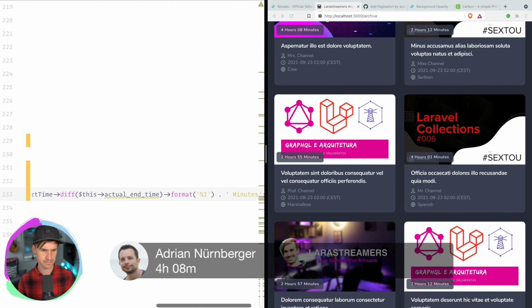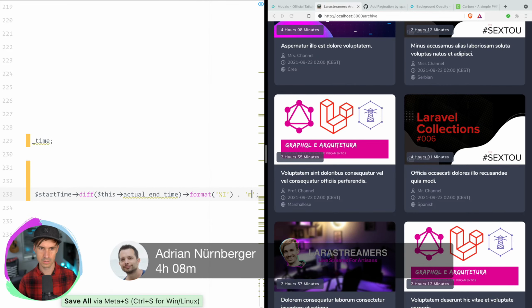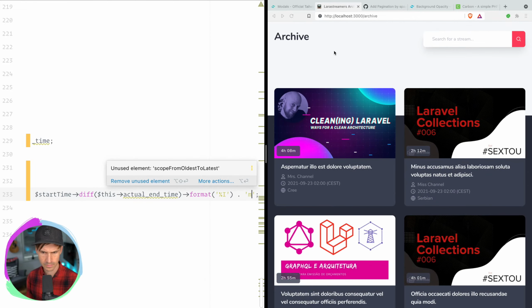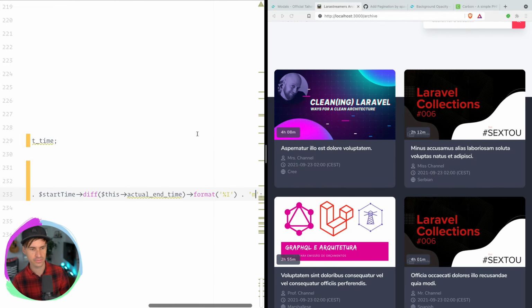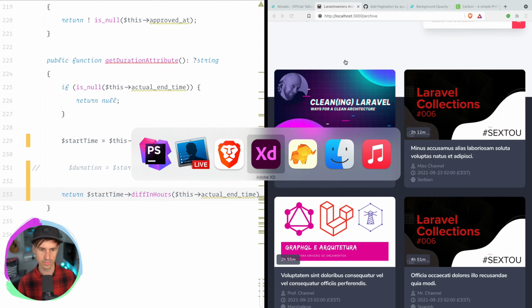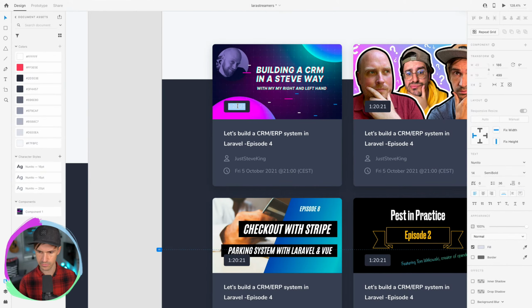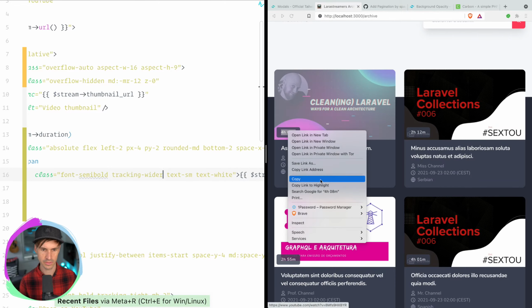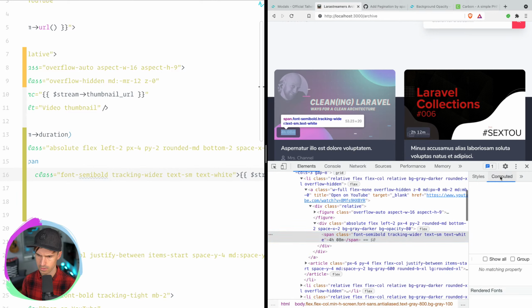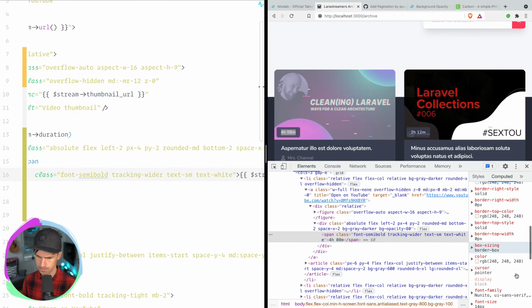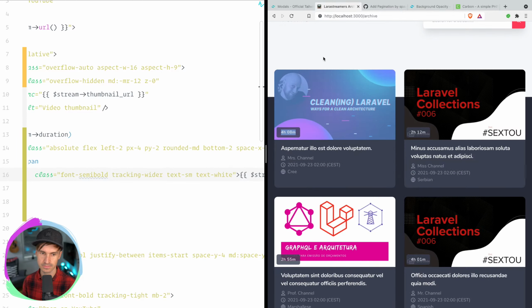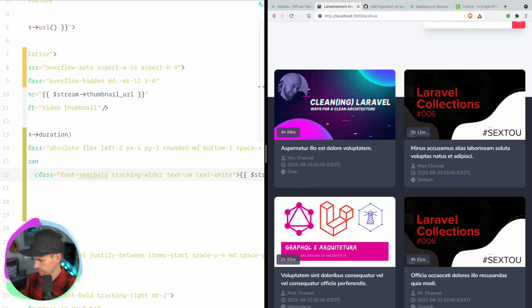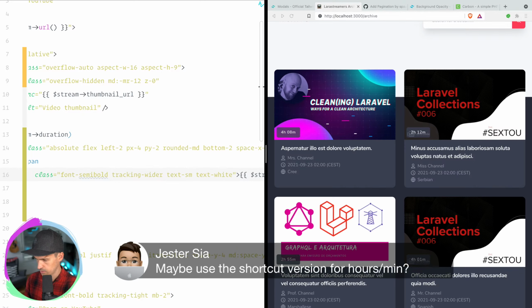Okay, let's try this one as well. 4 hours. Yeah, I could live with this as well. What I like about this one is that it's much shorter. I also think the font is a little bit too big. Let's check what font do we have here. 14 here. So I'm pretty sure we have much more here. I think that's probably 16 or 18. Font size 14. Okay, I was wrong. I'm taking it back. Chester hours minute. Maybe use the shortcut version of hours minute. I think like now.